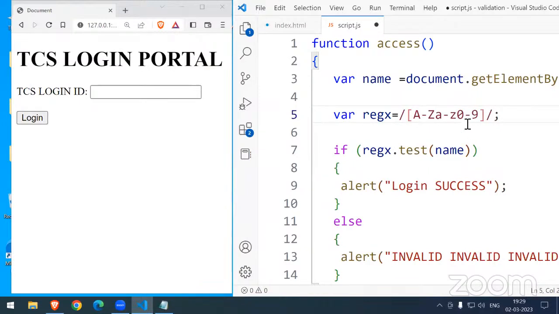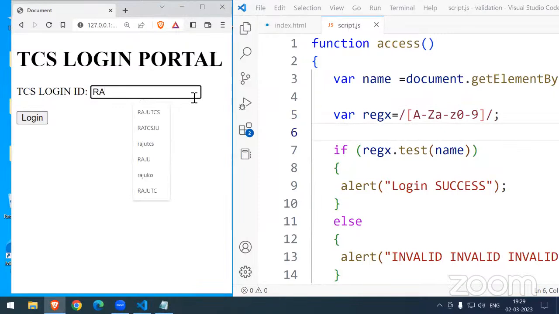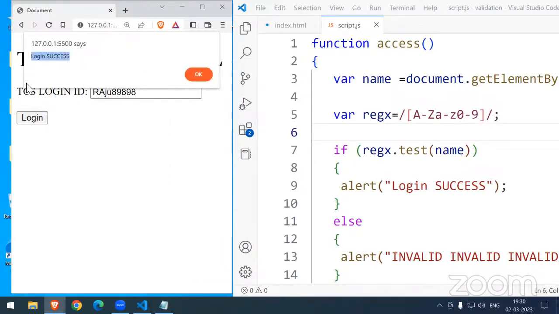Sir, the range we can provide like this. In this range, capital letters are accepted, small letters are accepted, 0 to 9 is accepted. Now we can see here RAJU 9989, login success. Capital letters are there, small case is there, 0 to 9 is also there. That's it. Very nice.